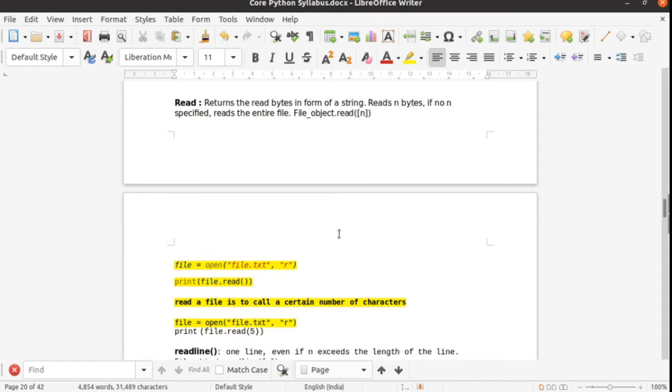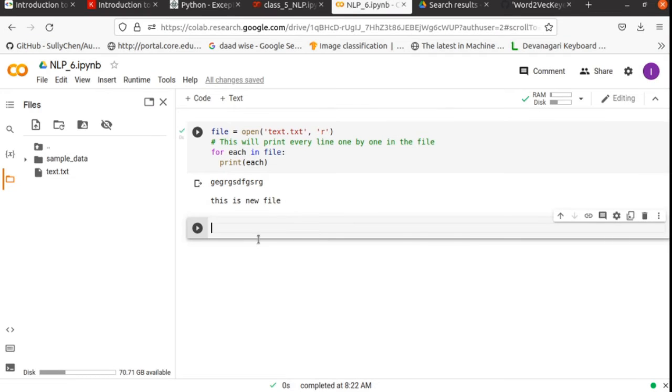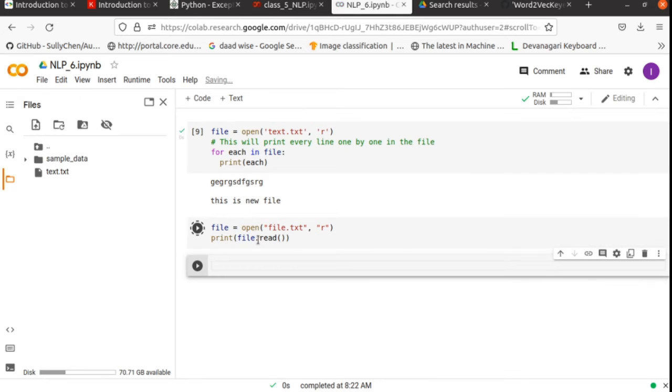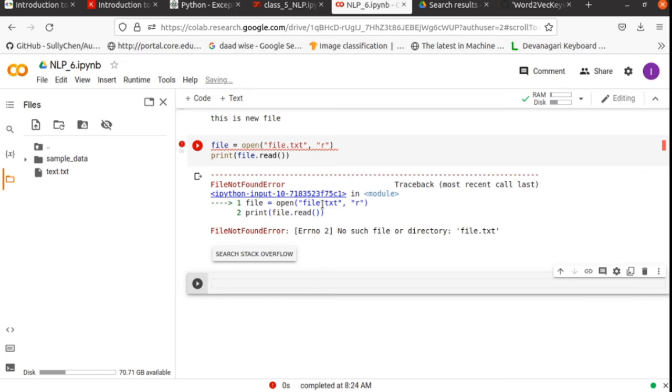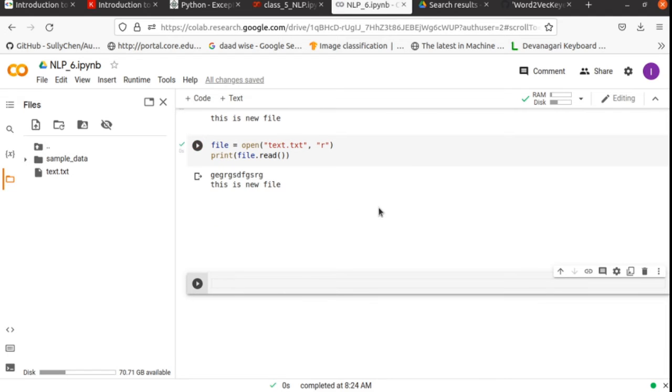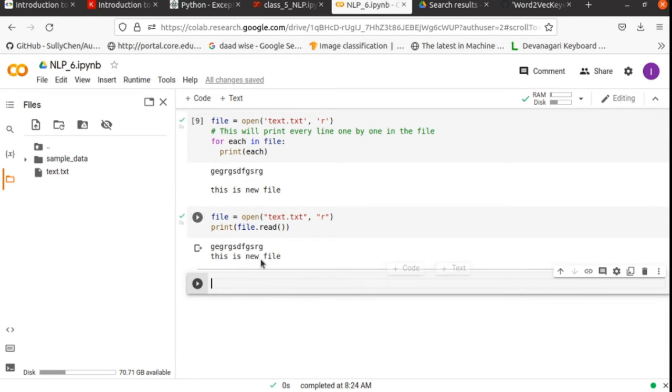So let's see how it works. First of all, if we do not specify any number, it will give you the whole string written in the text file. So let's open whatever file we have. It will give the same output that we got earlier.